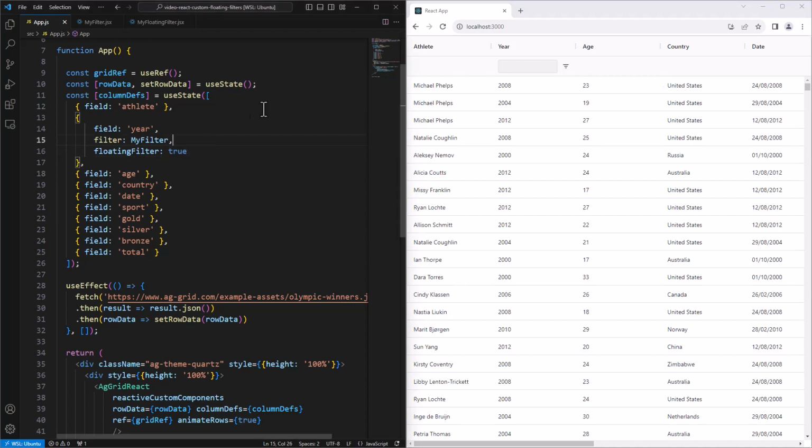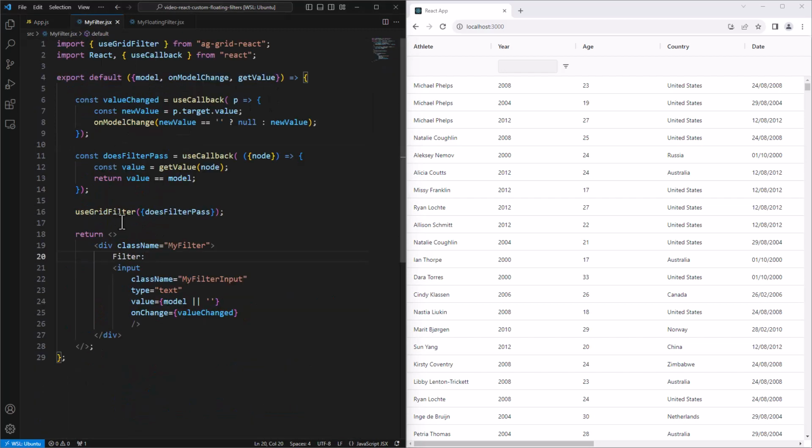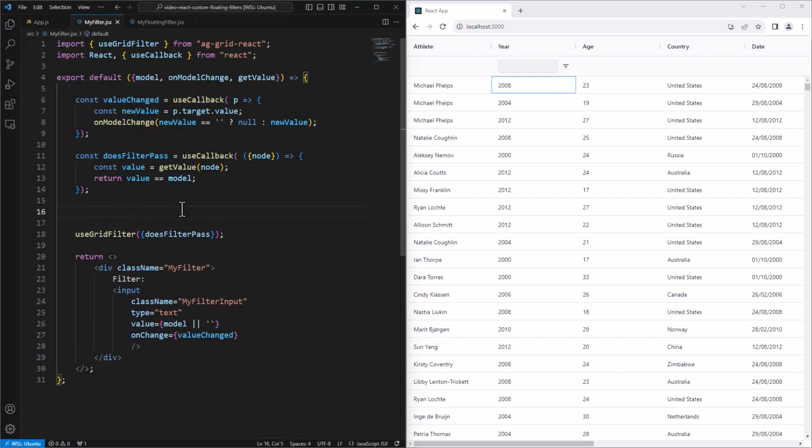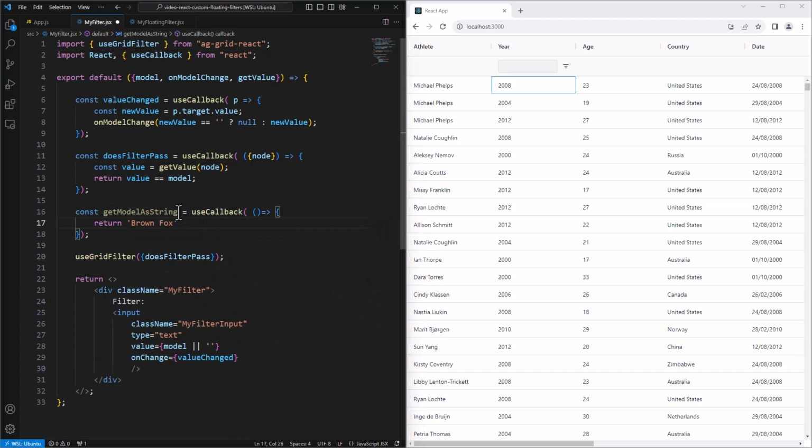What we need to do is wire up our custom floating filter to tell it what to say in the read-only floating filter. So let's go into our filter and we're going to put in a new method and we're going to call it getModelAsString and then expose the method using the useGridFilter hook. So here's a new method. Here we have it exposed via the useGridFilter hook.